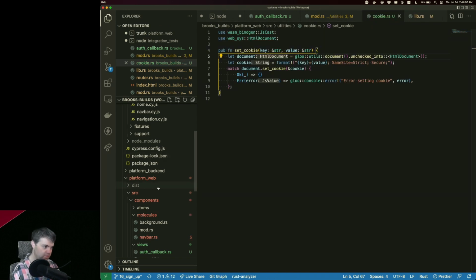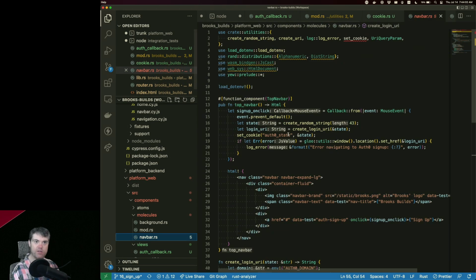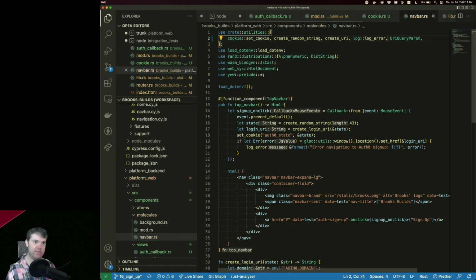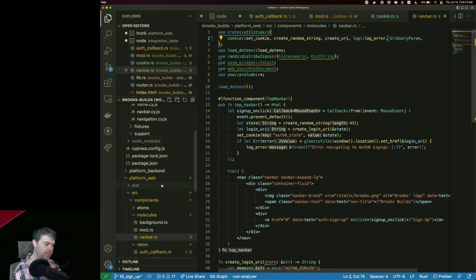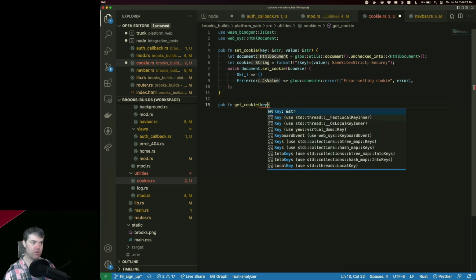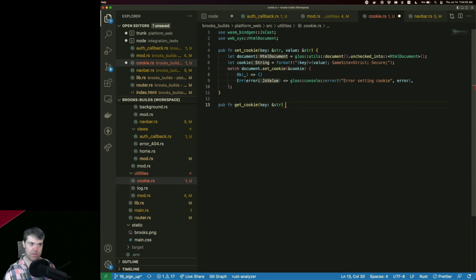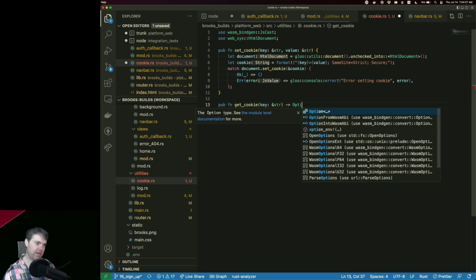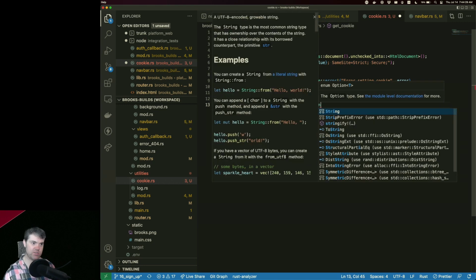Okay, so you're happy, navbar, you're unhappy. Oh, right, because utilities, I then want this to be cookie, set cookie. All right, you're all happy again. Back to here. So we have set cookie, and then I want a pub function get cookie. We're going to have the key as a str. Let's do an option string.